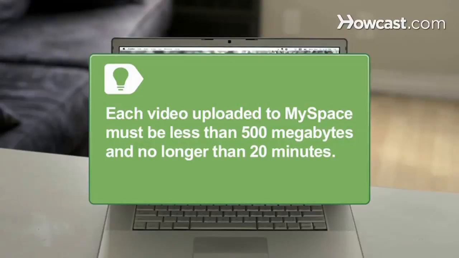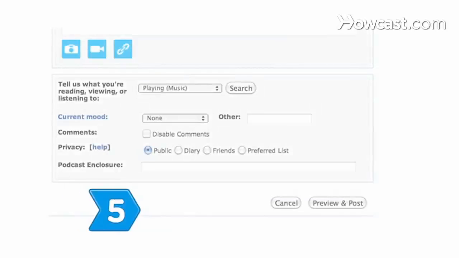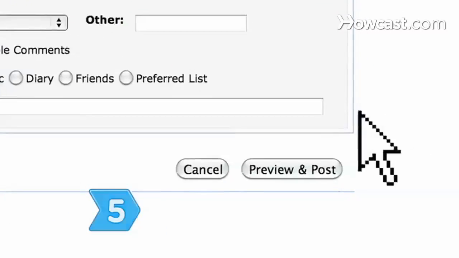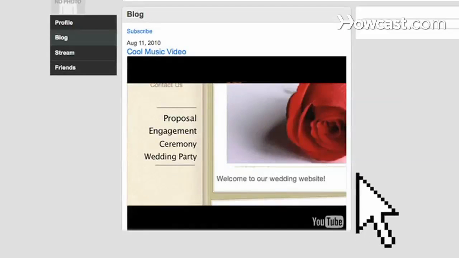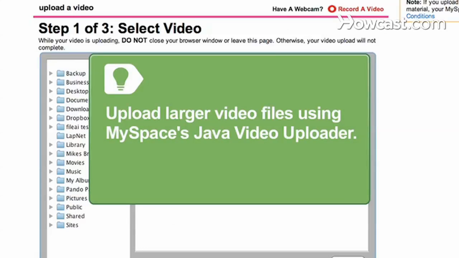Each video uploaded to MySpace must be less than 500 megabytes and no longer than 20 minutes. Step 5. Click on Preview and Post before posting your YouTube video onto your MySpace profile page. Preview the video to see if it will post correctly. Upload larger video files using MySpace's Java Video Uploader.